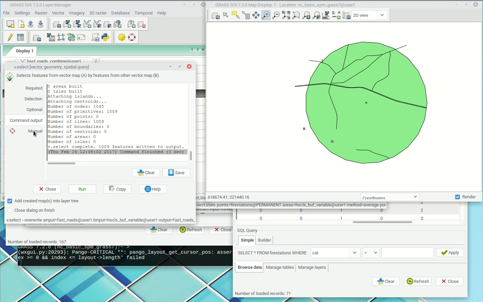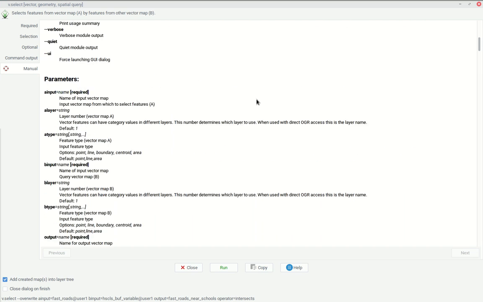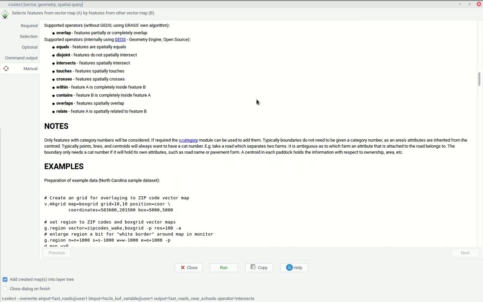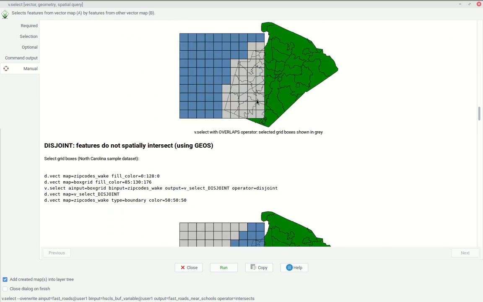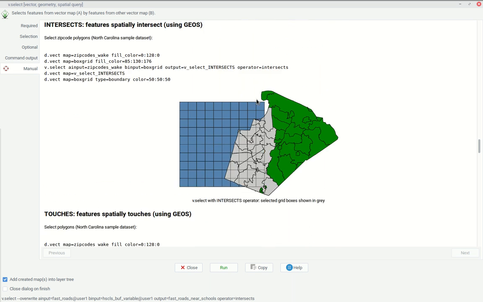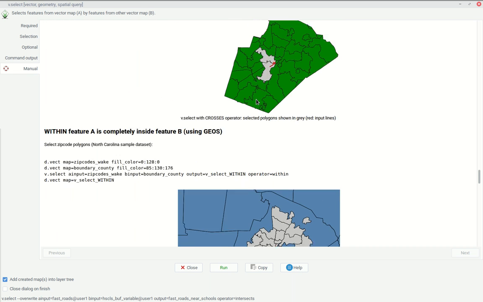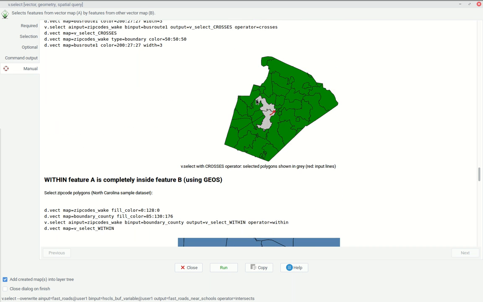And I should have also shown you earlier that all of these things have manual pages. So the last little tab is manual pages. And a lot of them are very extensive with really great examples of what each of those operators mean. All right, so this particular one for v.select is really extensive, and it's actually using some of the North Carolina data as the example, so it's really helpful for you. Okay.